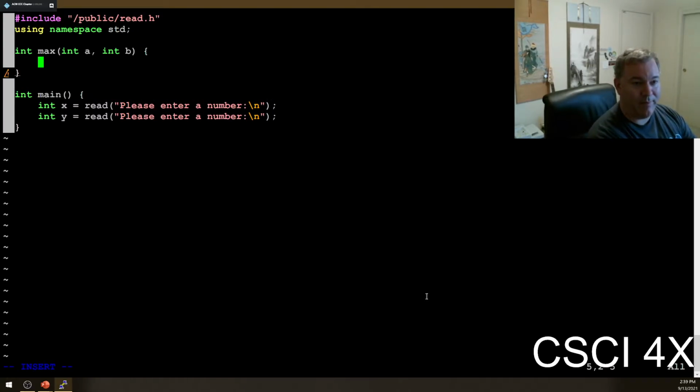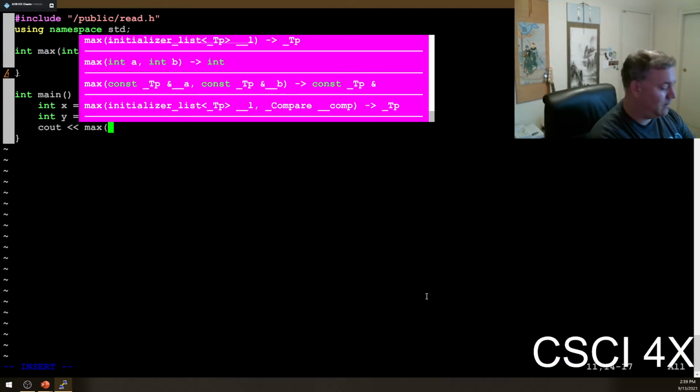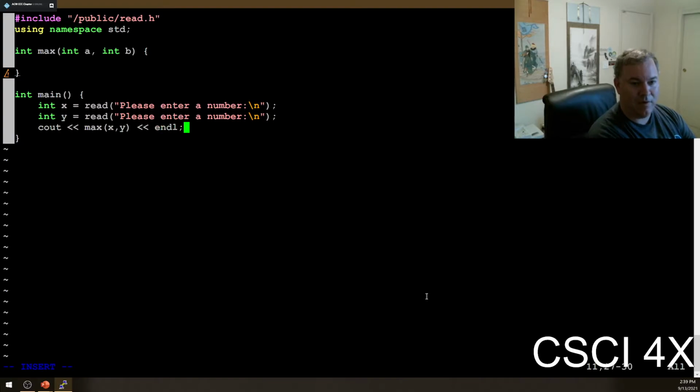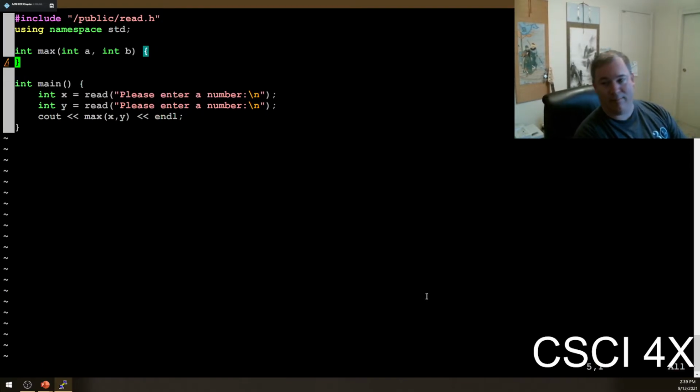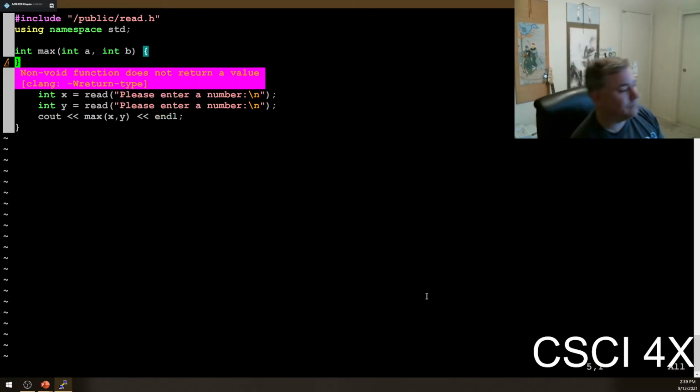Okay, so we've got here a max function, and so we want to call this function, cout max of x and y. Okay, so how should I write max? I want you guys to write this for me.